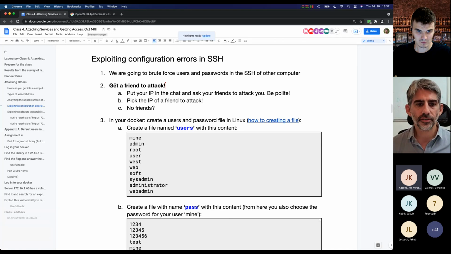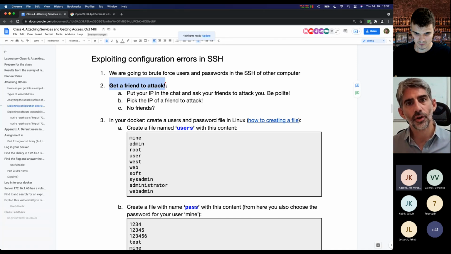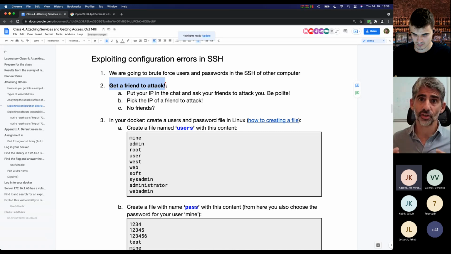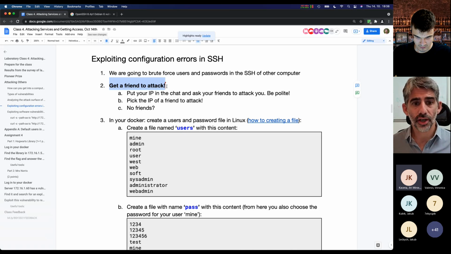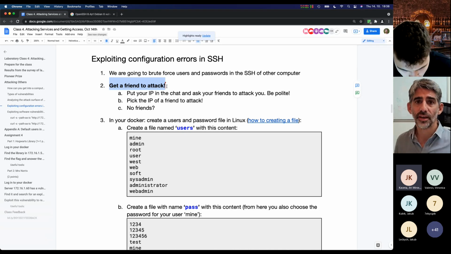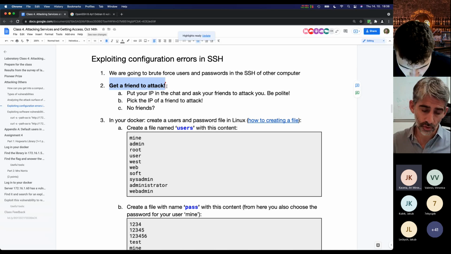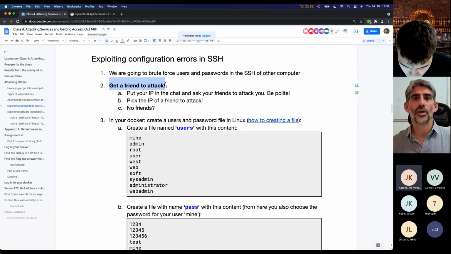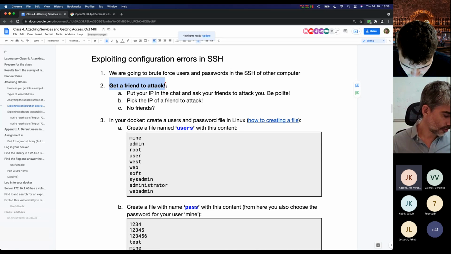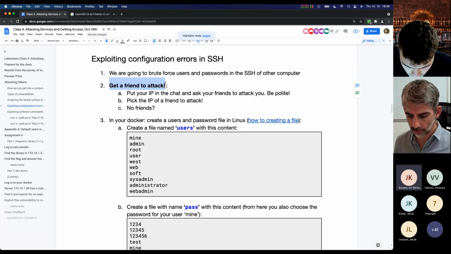So first, you need to get a friend to attack. So we need every one of you to find in the chat somebody that is giving their IP address that you can attack. So please get the IP address of your Docker, go to the chat and ask somebody politely to attack you. You can say, hi, I need a friend to attack me, right? So be sure that all of you are attacking somebody and all of you are being attacked. So let's go and find a friend.